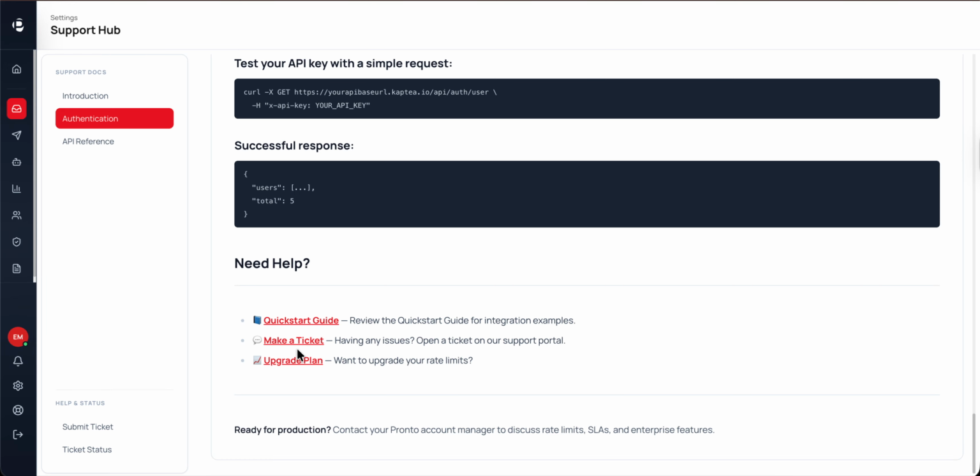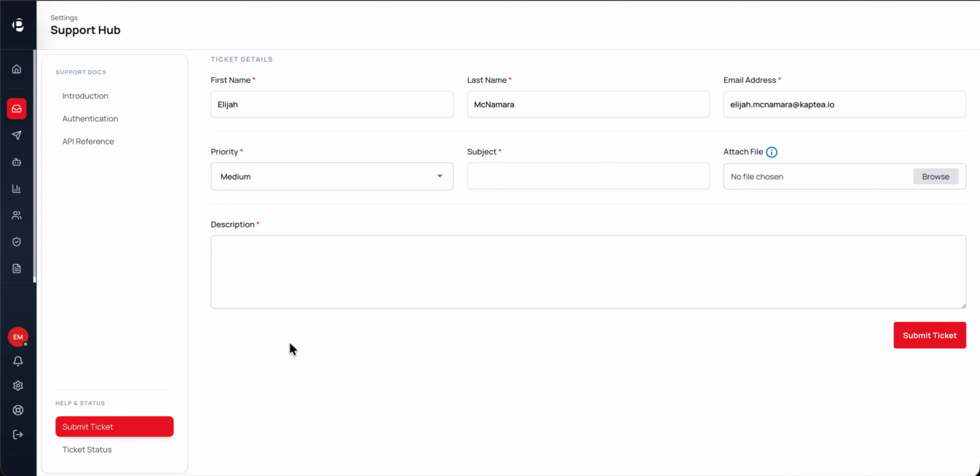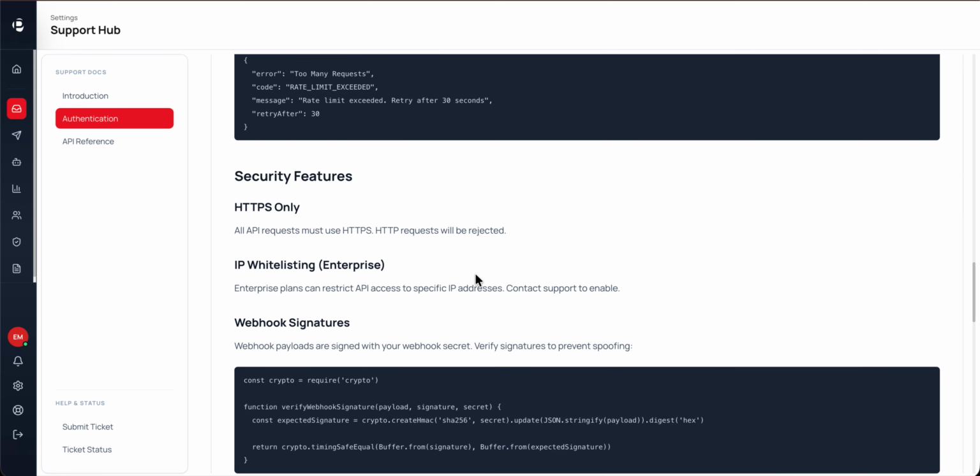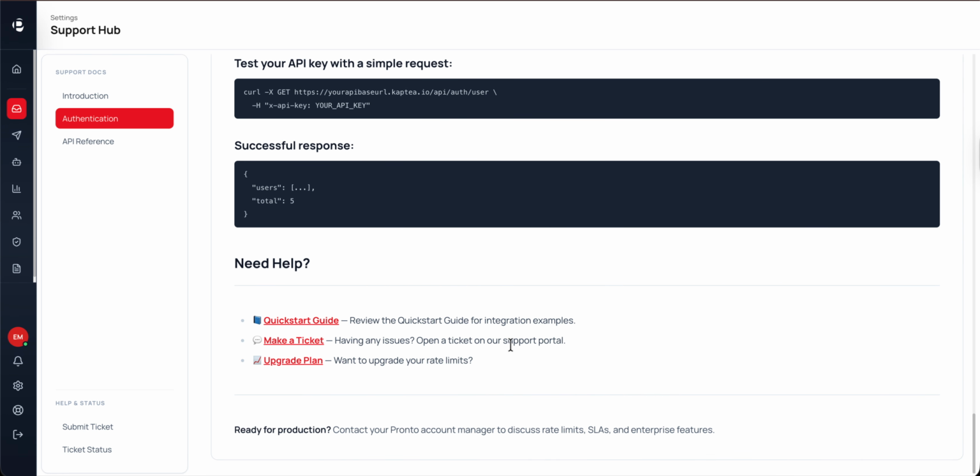And then again, there's more helpful information at the bottom where there's a quick meta link for the quick start guide, a link to make a ticket. You click that, it makes a ticket there. And then if you want to upgrade your plan, say if your rate limits are too low, it'll also bring you to the CAPTIA website as well.